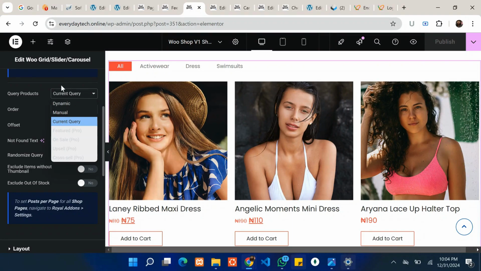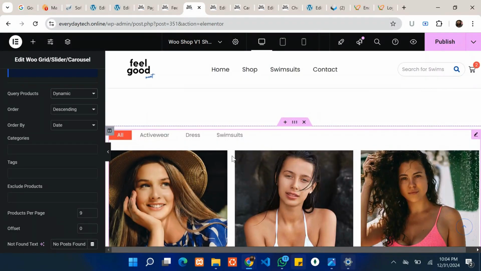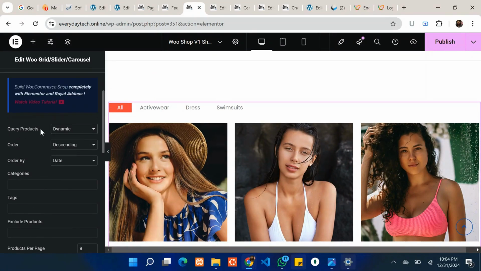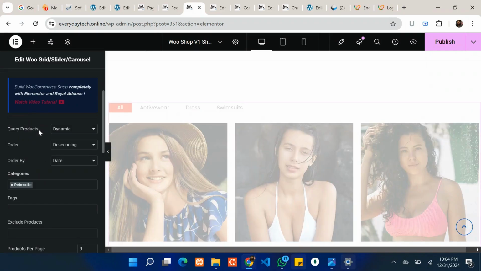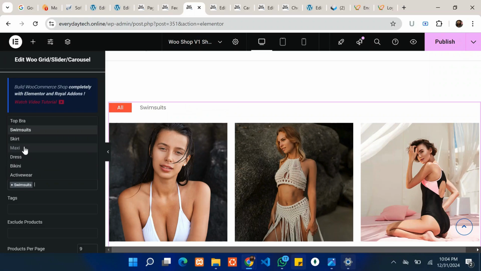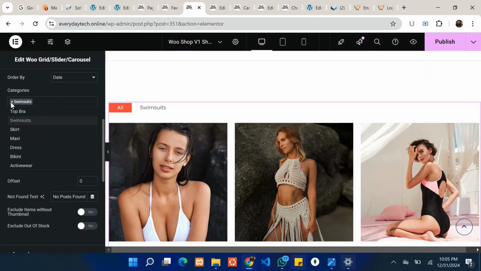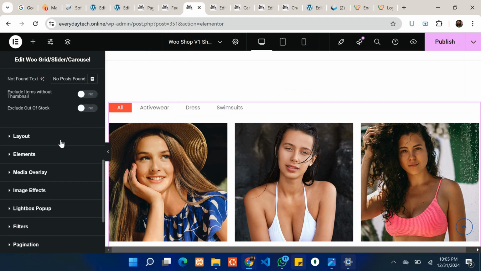So instead of current query, you want to choose dynamic query instead because this is not a search. So you can use a current query setting here. So here you can add categories or you can leave this without categorizing it. But I like to categorize mine so that you know what to expect. But anyway, it's shop. So shop is supposed to have all the content, like all the products on your site anyway. So you can leave this out. You can leave the tags out as well.